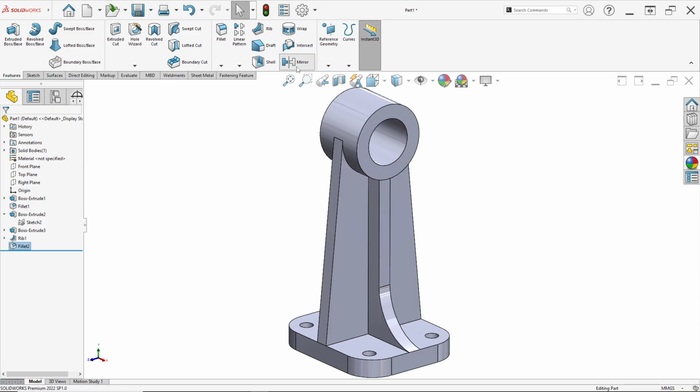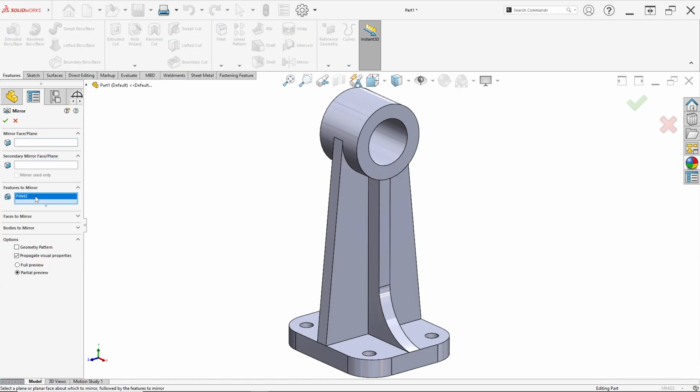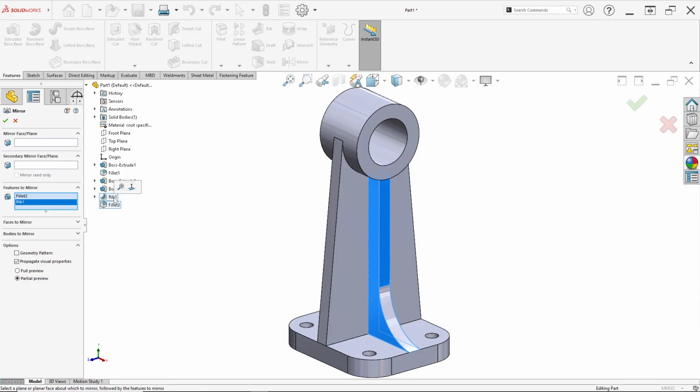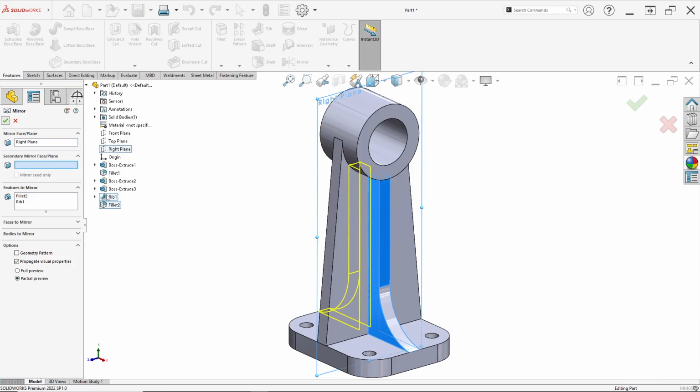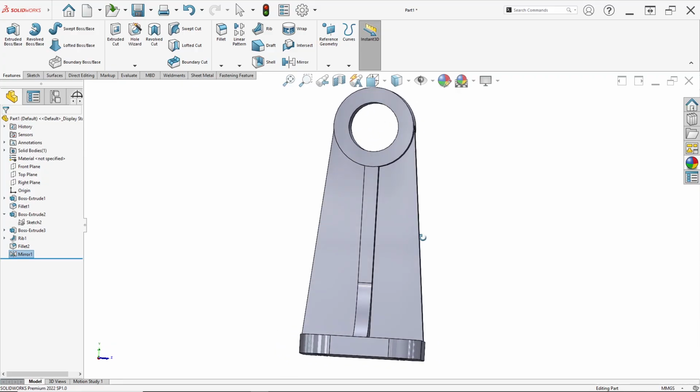Don't forget there are identical ribs on both sides. So click mirror and, for features to mirror, select fillet 2 and rib 1. For mirror face or plane, just click on right plane. Click OK and done. Like this.